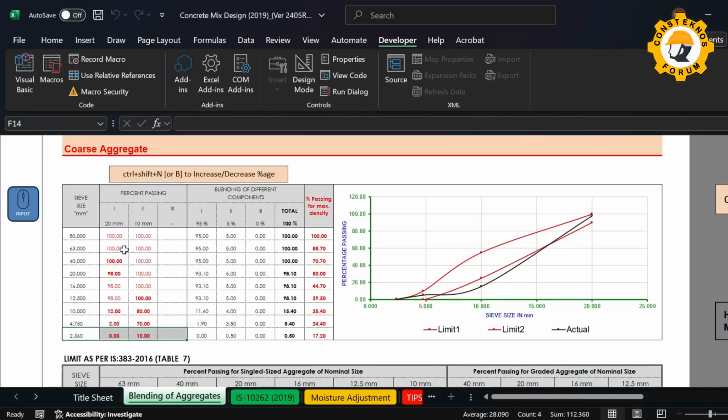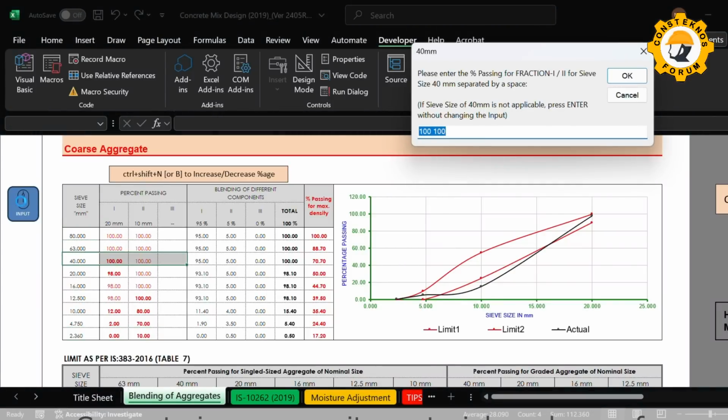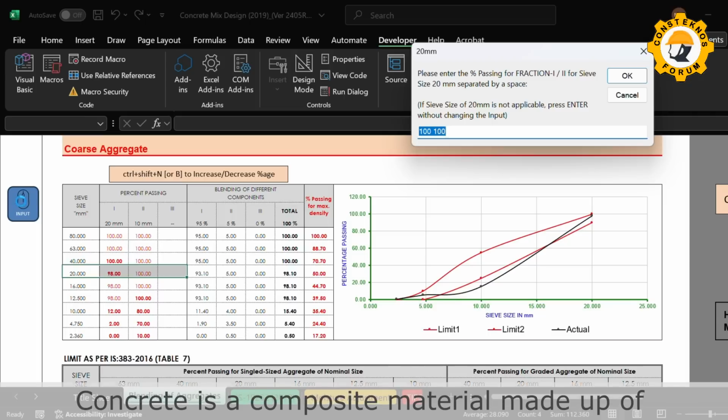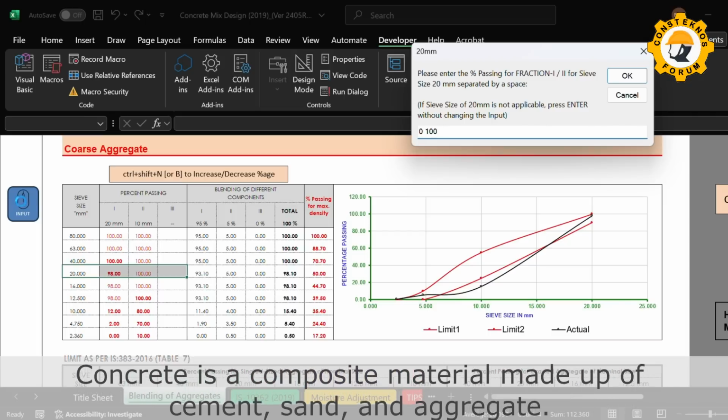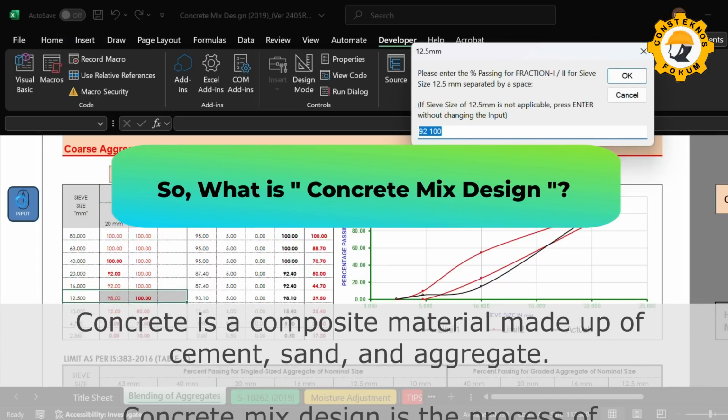Today we will discuss a software developed on Excel with Visual Basic. It is developed to make concrete mix design easier for material and field engineers. So, what is concrete mix design?